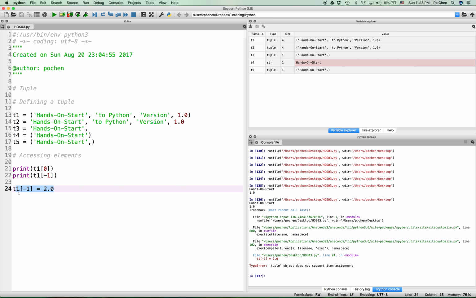For a list, we don't have this kind of problem. A list is mutable, but a tuple is immutable. You cannot change its content. So this line of code is actually incorrect. It's wrong code. We cannot put a tuple's element on the left-hand side of an assignment. In fact, we cannot append, insert, pop, or remove any elements from the tuple because the tuple is immutable.